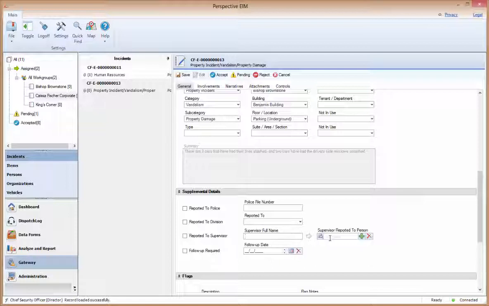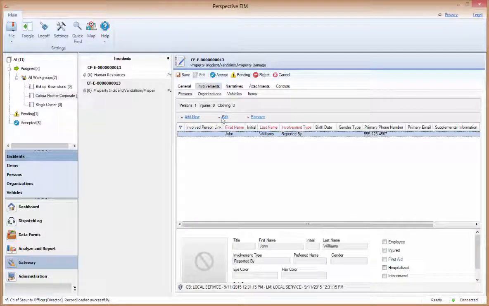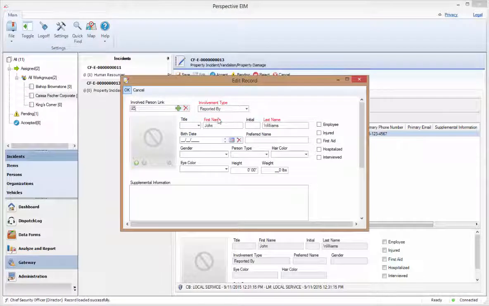A similar process can be done for all involvements as well, with the linked person field, if that is a process you have identified that needs to be done here. This could, however, also be done after the record has been accepted into your Perspective system.